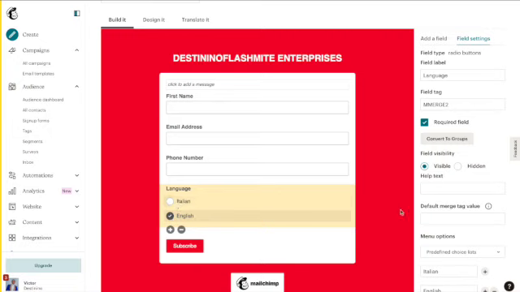In my next video, I'm going to discuss how to use conditional match tags in MailChimp and how you can create a personalized email campaign that will be tailored for your subscribers.